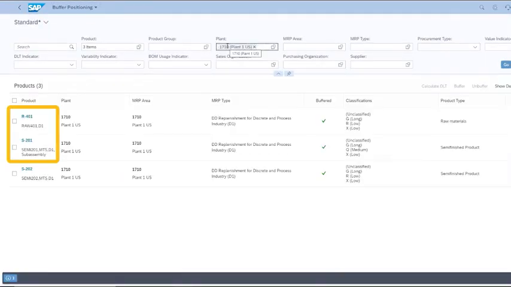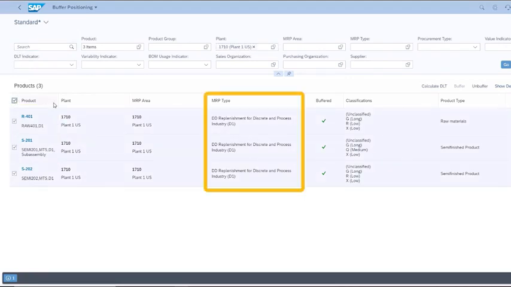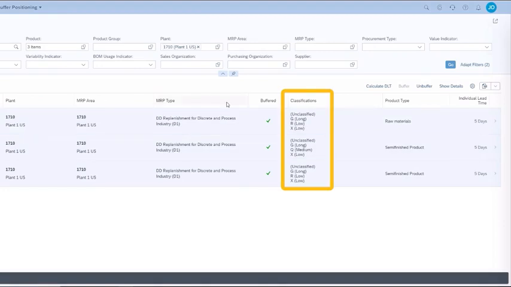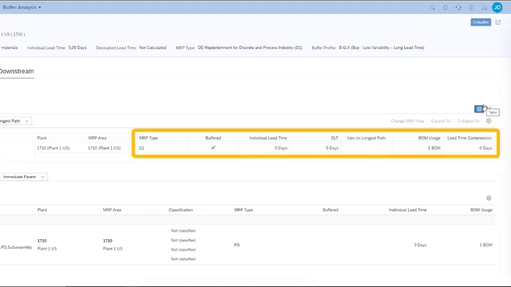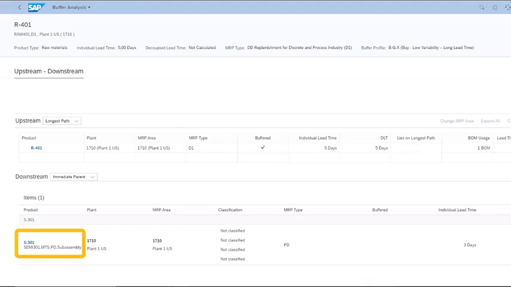There are 2 materials which are under our responsibility, R401 and S201. We can see that both materials are planned with DDMRP, including the classification data of each material. Next, it's time to review our raw material. In the buffer analysis, again we can see all the characteristics of our material, including the lead time and the number of bill of materials it is used in. We can also see the immediate parent and any subsequent materials in which our raw material would be part of.